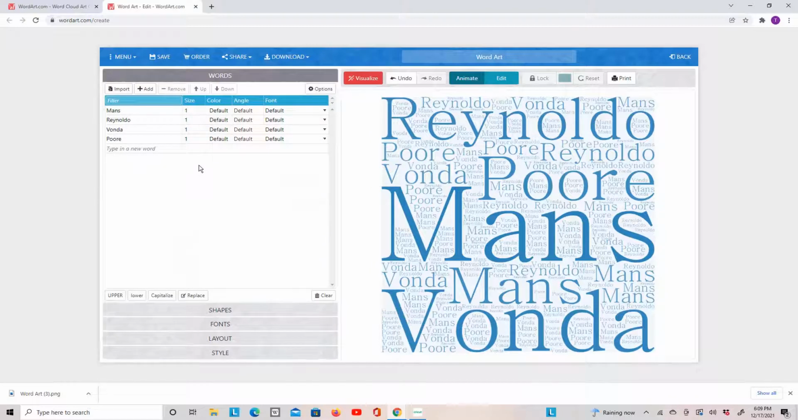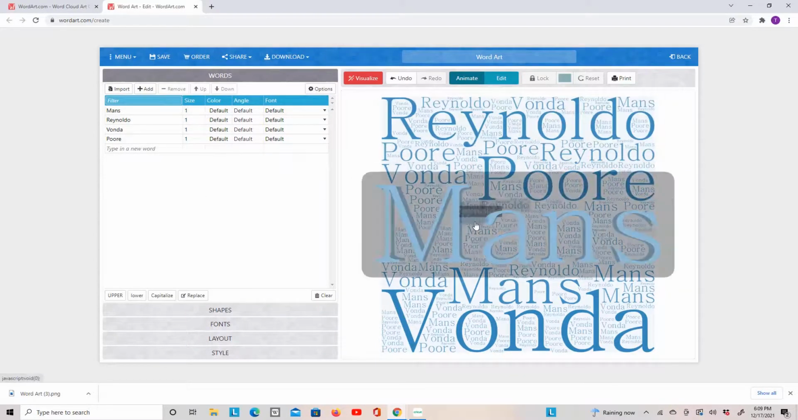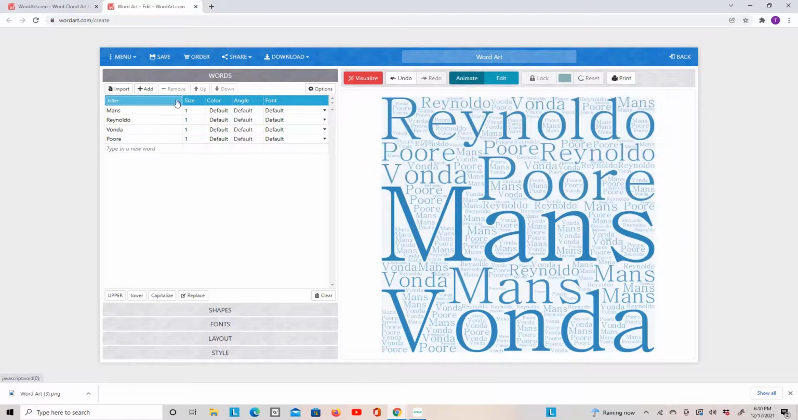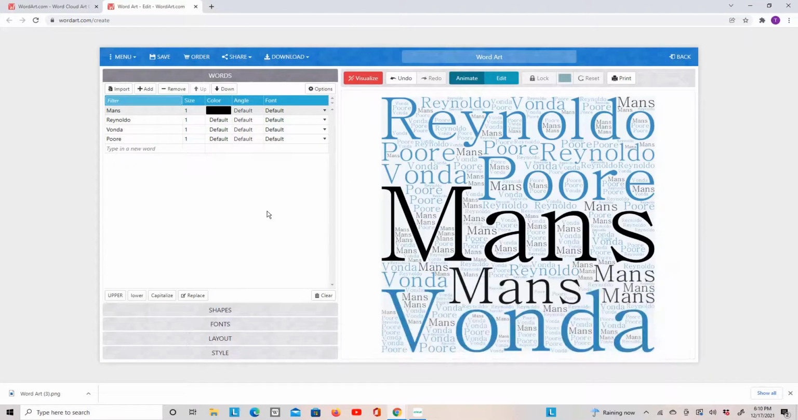So let's hit words. And all I'm going to do is simply change the color. I'm filling this blue because it matches the lid, so I want it to mainly be blue. Let me see. Mans, I want to stand out. You know my favorite color is black, so I'm going to rock with black. I just clicked on where it says color right here, and this pops up. Hit black, and then I'm going to do apply. Boom. Okay, that's good right there.